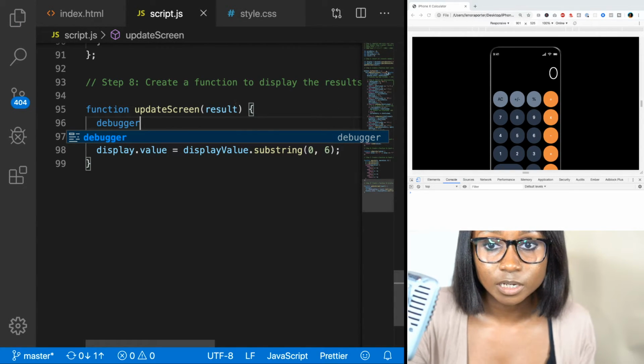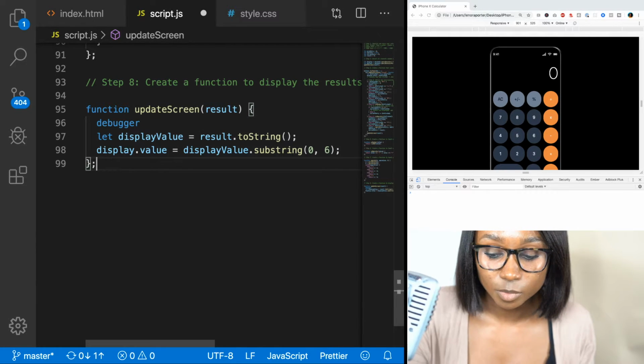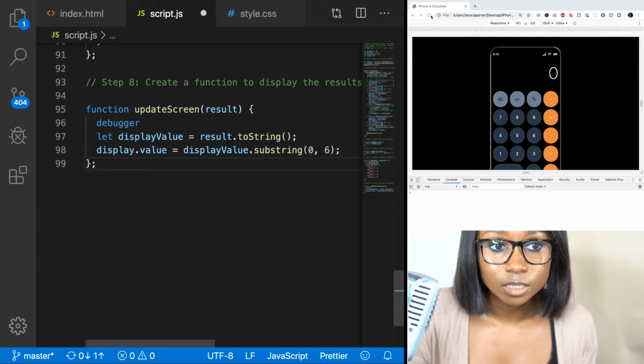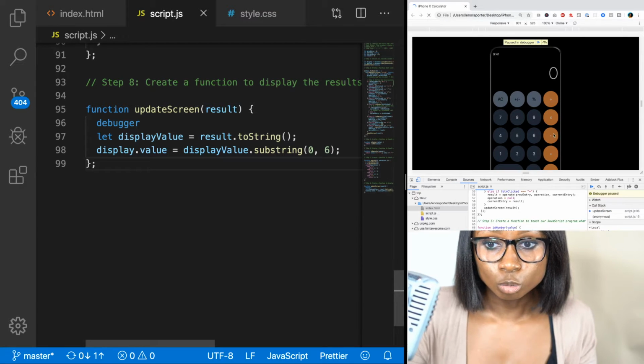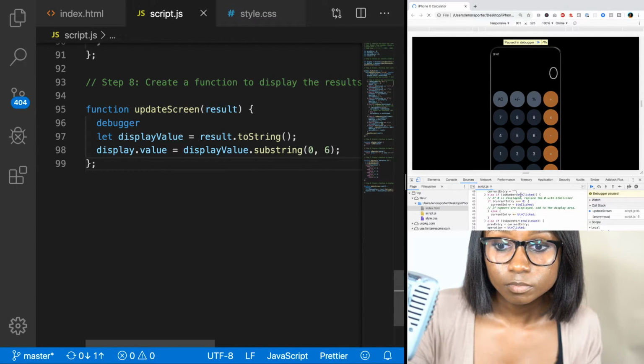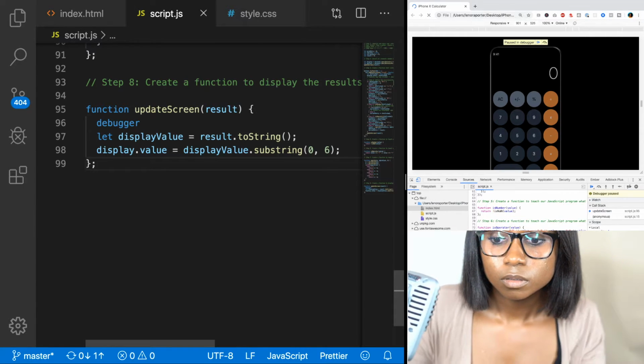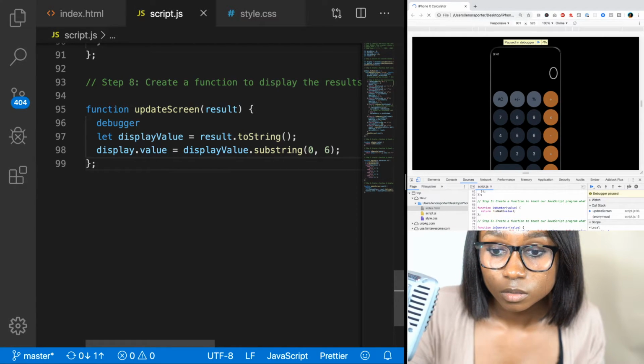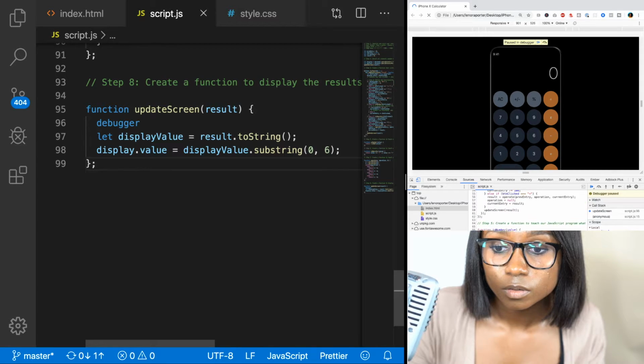Because right now our screen isn't updating, so something's up here. Let's make sure our ending is there. All right, let's save it. Result. Display value undefined. Display value is undefined. Result is 0. What is it here? 0. Okay, so we're keeping this.